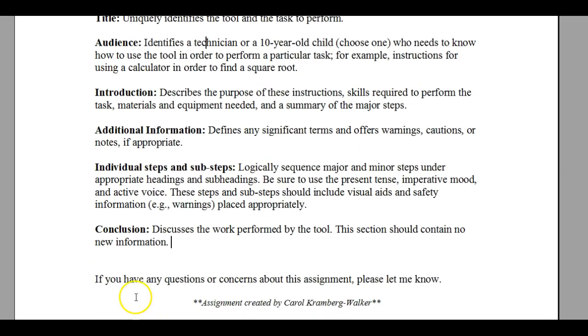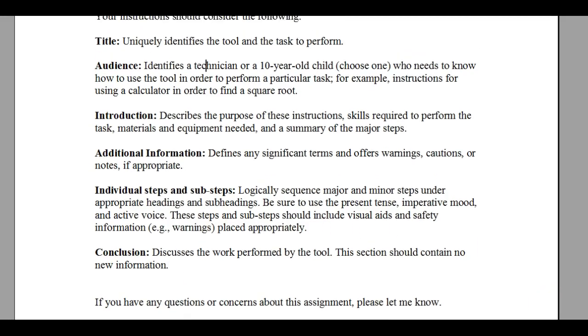The conclusion. Make sure you discuss at the very end of your set of instructions the work that's being performed by the tool. Summarize what you've asked them to do, and remember that this section shouldn't include any new information. This should just be a quick summary of what you've asked them to already do. And again, if you have any questions, please let me know.